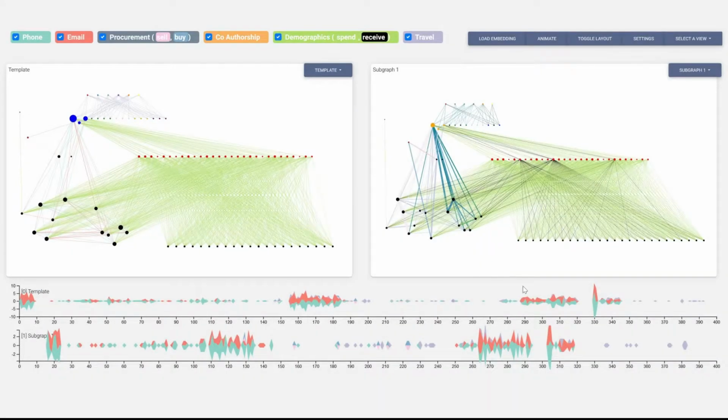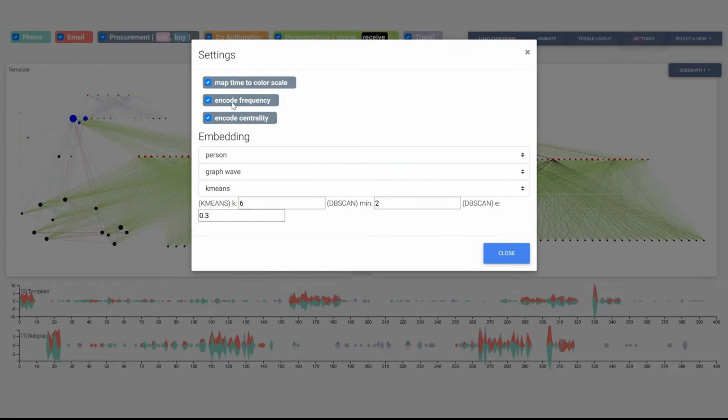To explore the data more in the direction of the time-dependent edges, we can enable the frequencies and map the time when an edge appears to a color scale. This clearly divides communication into different groups and allows us to explore strong connections between nodes or inside groups.